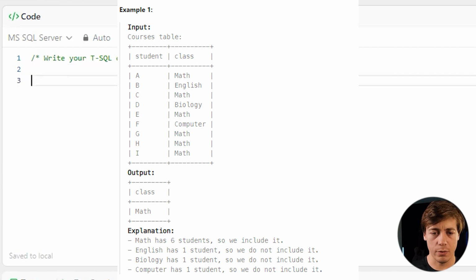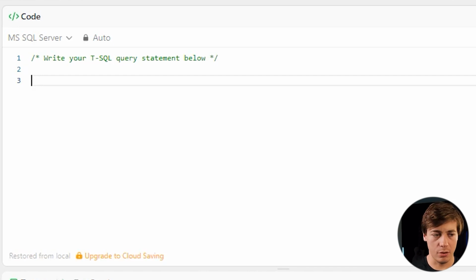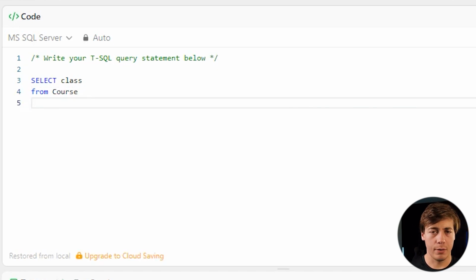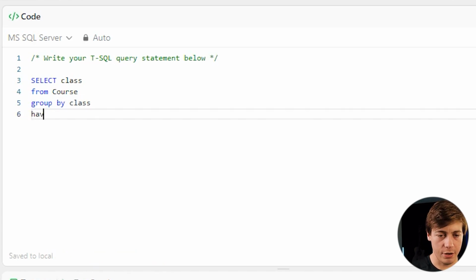So since we just want to return class and we only have one table over here, let's just do that first. So what we're going to do is select, we'll grab class, and we're going to say from courses, which courses is capital C over here. So I'm just going to put that. All right, so now what we're going to want to do is we're going to group by our specific class. So group by class. And what I'm going to do is one more line, and we're going to do having.